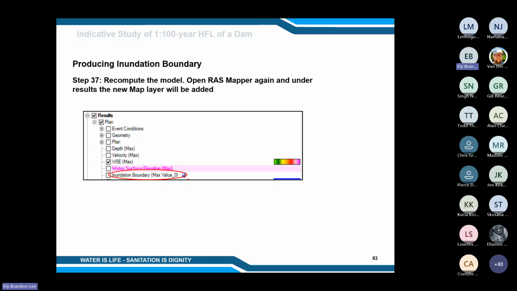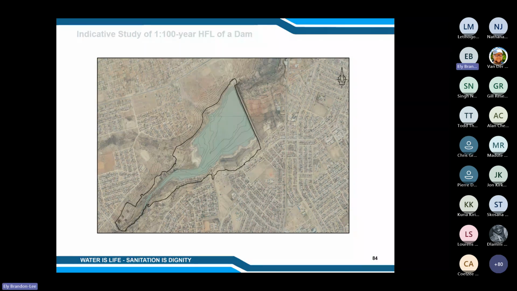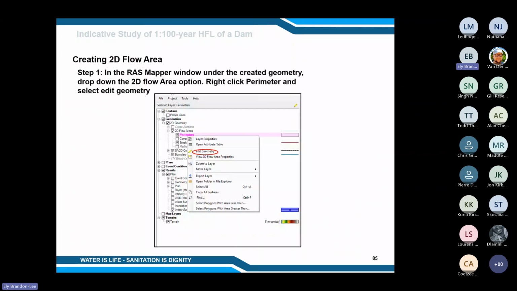After which the inundation boundary appeared as a shapefile under the result layers. I then imported the inundation boundary into Civil 3D along with the background imagery to obtain the flood inundation map shown in the figure. After obtaining the results for my 1D model, I proceeded to set up my 2D egress model.